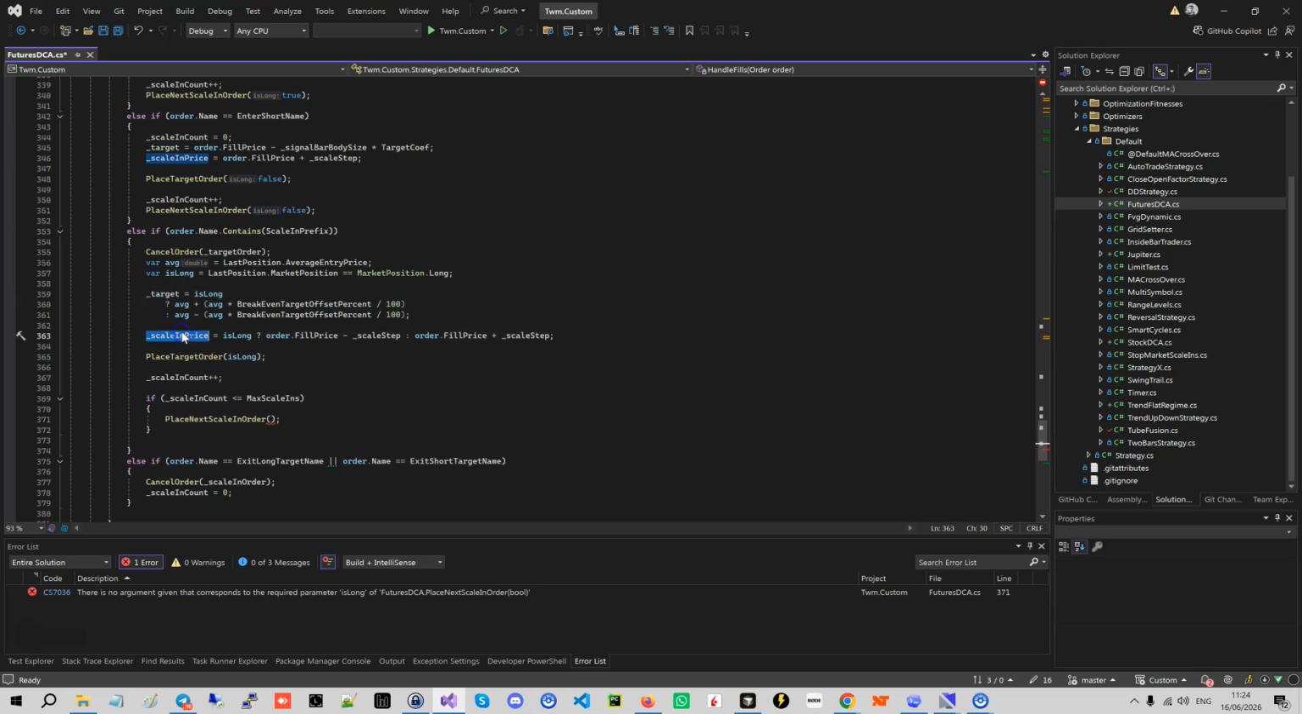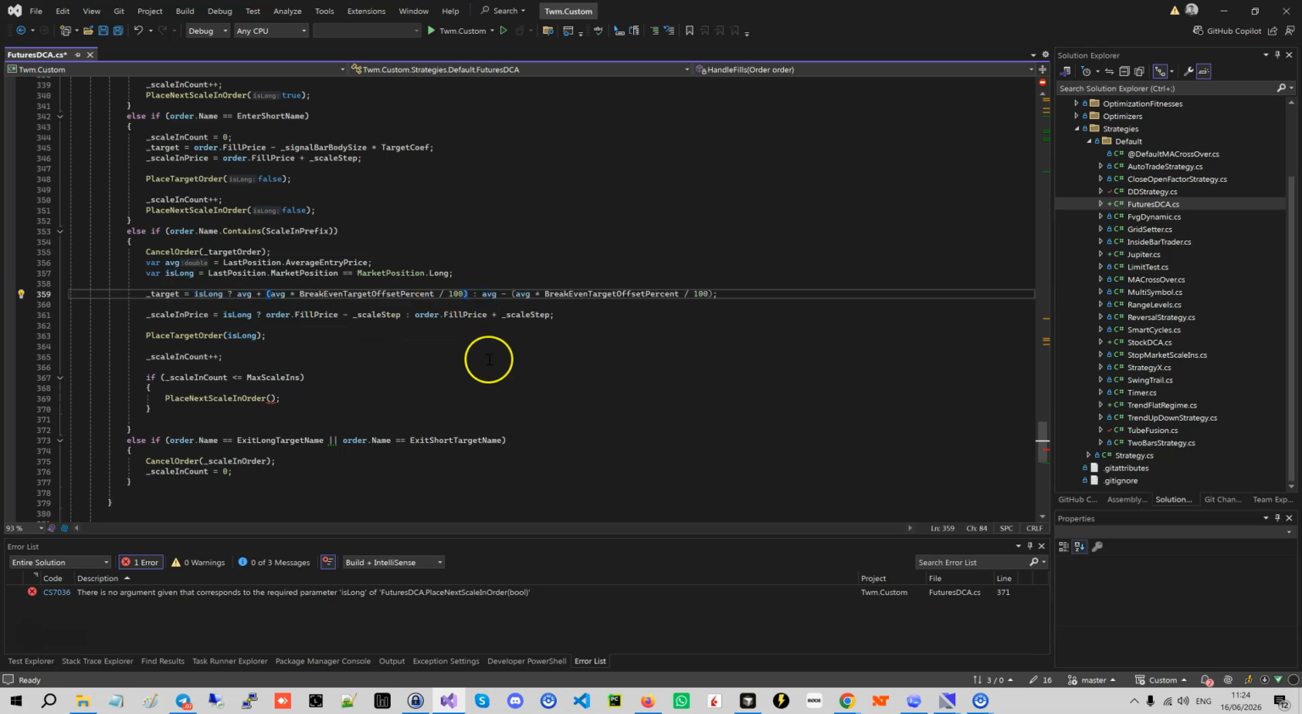The scale in price is calculated correctly. Okay, so depending on whether we're long or not, it's either plus the scale step or minus the scale step. That's fine. This is great. This is actually very clean. I like it.